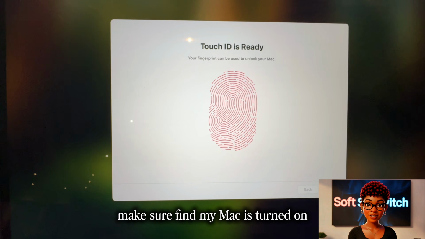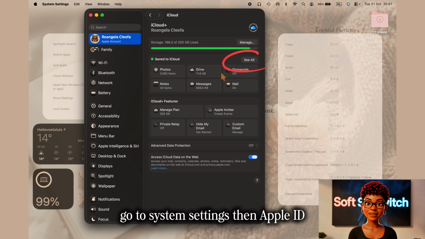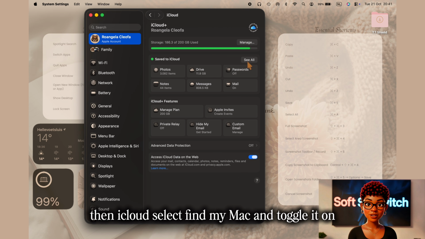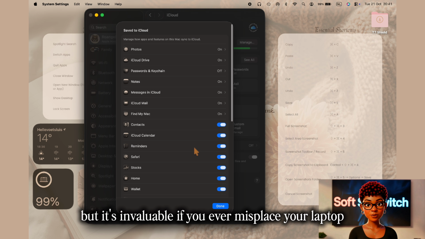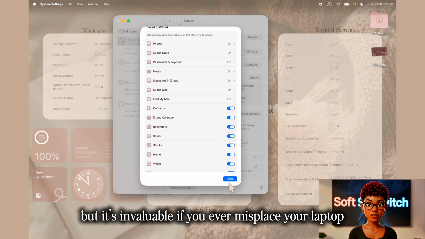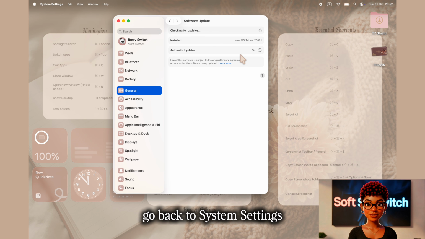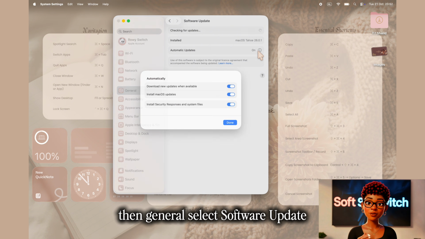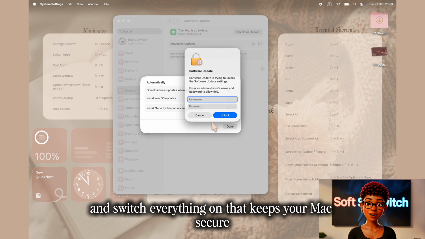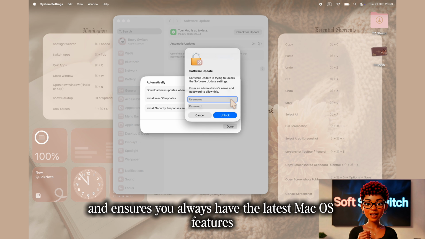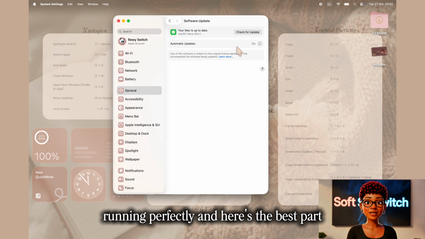Before you finish, make sure Find My Mac is turned on. Go to System Settings, then Apple ID, then iCloud, select Find My Mac, and toggle it on. It's one of those features you hope you never need, but it's invaluable if you ever misplace your laptop. Finally, you can enable automatic updates. Go back to System Settings, then General, select Software Update, click the i next to Automatic Updates, and switch everything on. That keeps your Mac secure and ensures you always have the latest macOS features running perfectly.